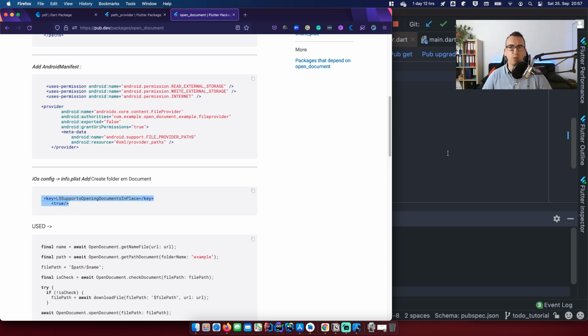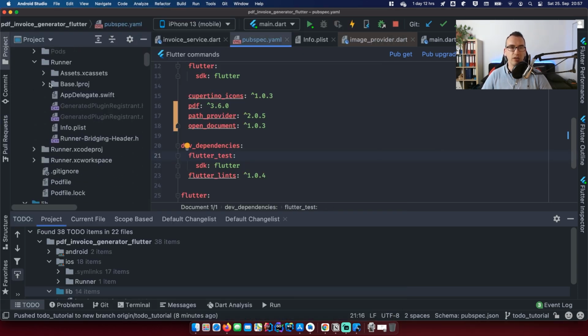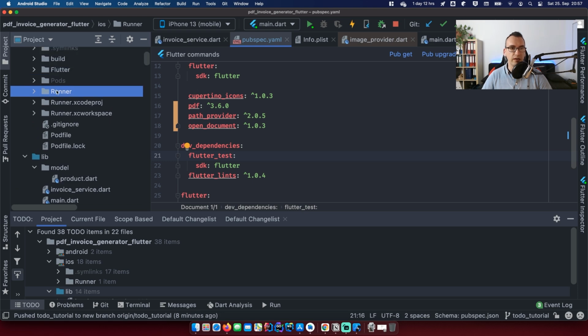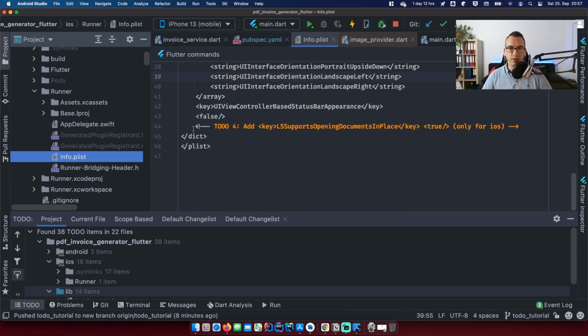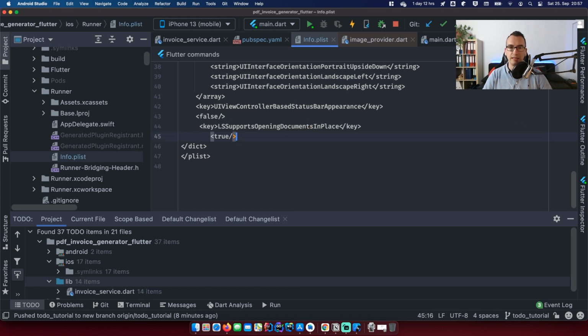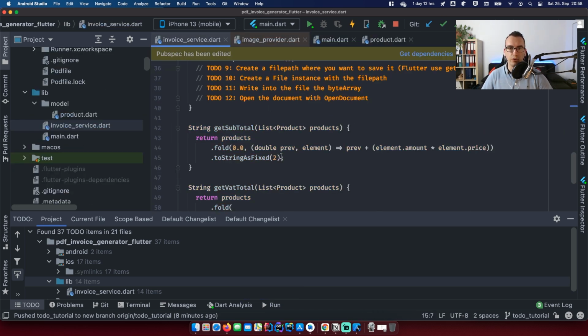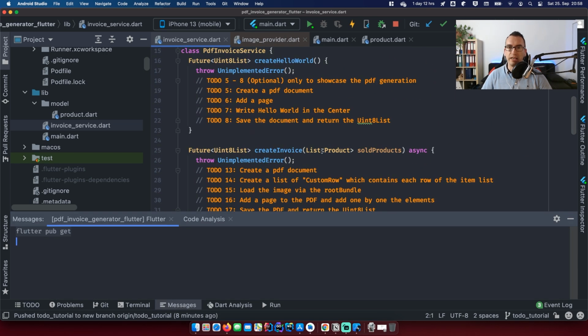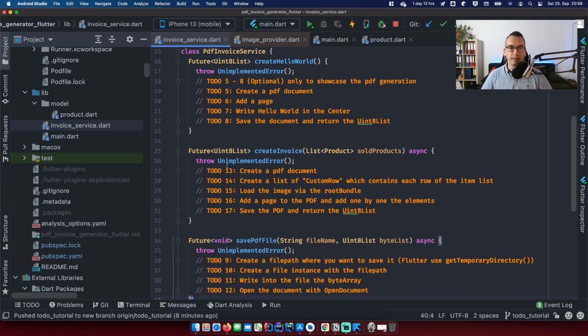So you can see already it's way easier, but you will manage it. And if not, you can ask a question and I will also answer that below. All right, so inside of our info plist, we will add this part and save that. And with that, we are now all ready and set to finish the invoice service. We can get the dependencies once more to make the IDE happy, and then let's go.